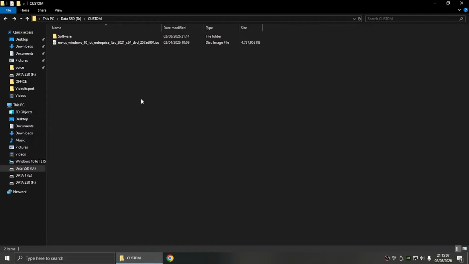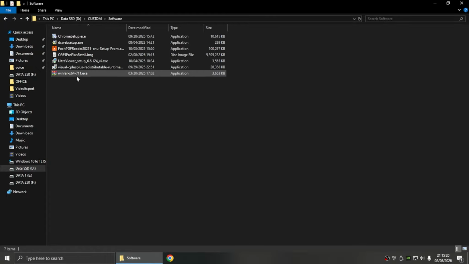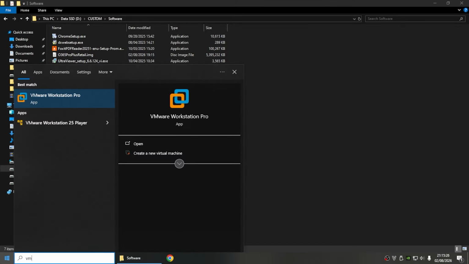Hello everyone. Today, I'm going to show you how to customize a Windows 10 IoT LTSC ISO file with pre-installed apps and pre-configured settings. First, you need to prepare a Windows installation ISO file. Next, gather the software you plan to install, and finally, you will need VMware Workstation Pro.